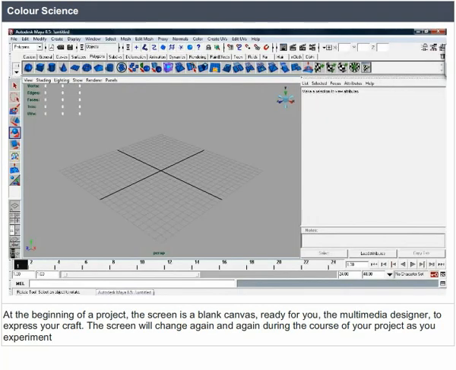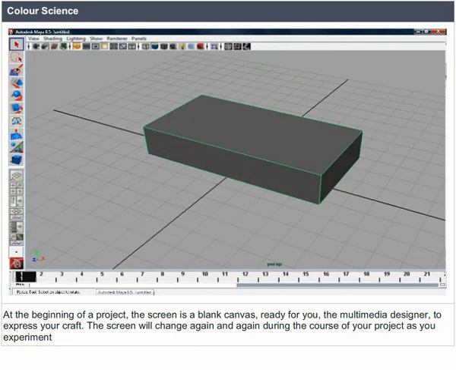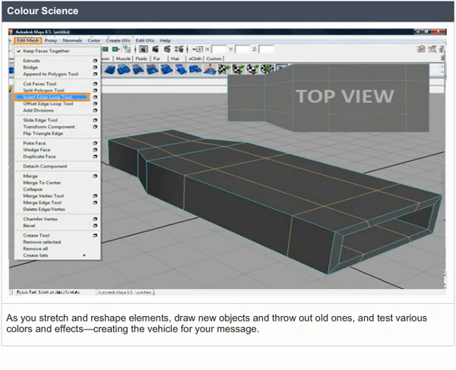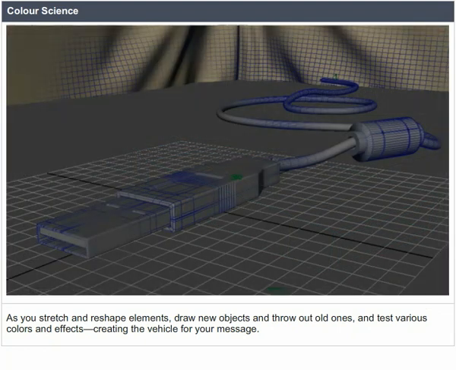Color science. At the beginning of a project, the screen is a blank canvas, ready for you, the multimedia designer, to express your craft. The screen will change again and again during the course of your project as you experiment, as you stretch and reshape elements, draw new objects and throw out old ones, and test various colors and effects, creating the vehicle for your message.